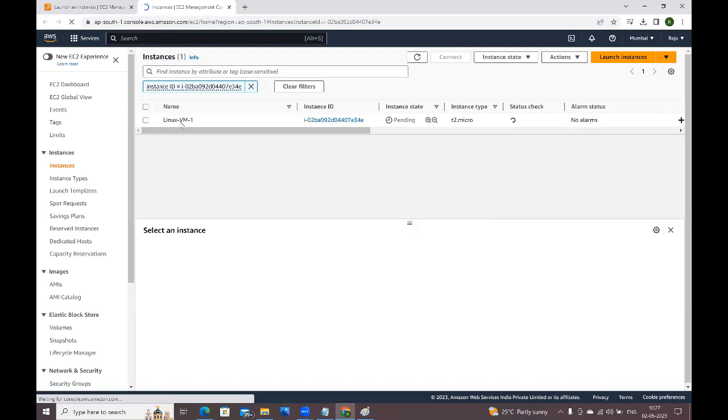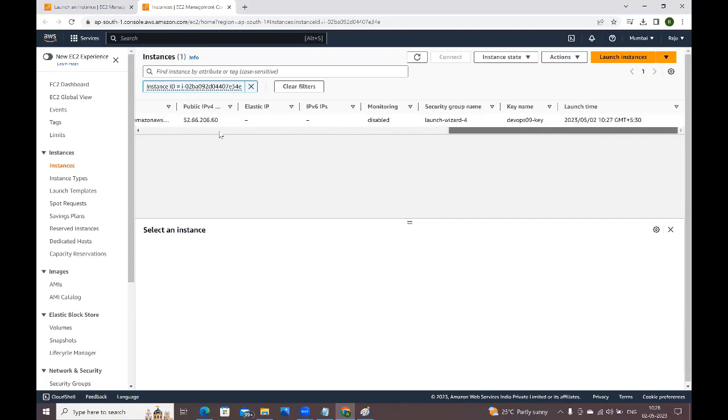See, guys, the virtual machine is created. The initial state is the pending state. You need to wait until it gets to the running state. Still, it is creating. So you need to wait until you get the running state. See, guys, running state. So like this, we need to create the virtual machine in the AWS cloud.